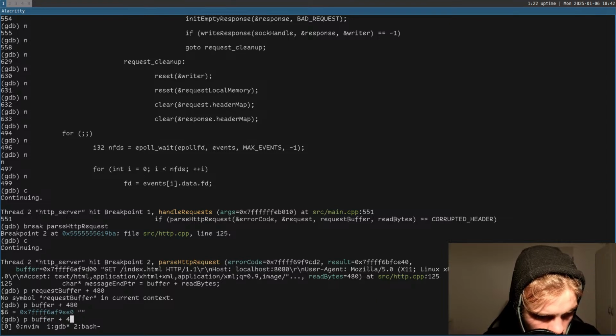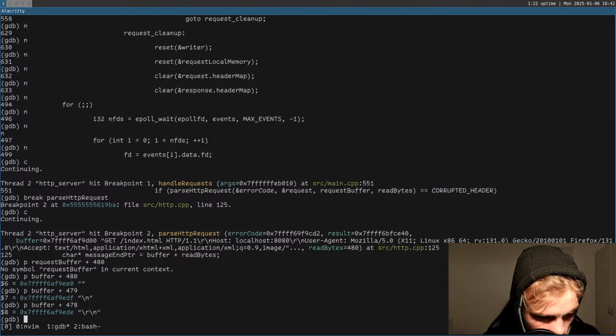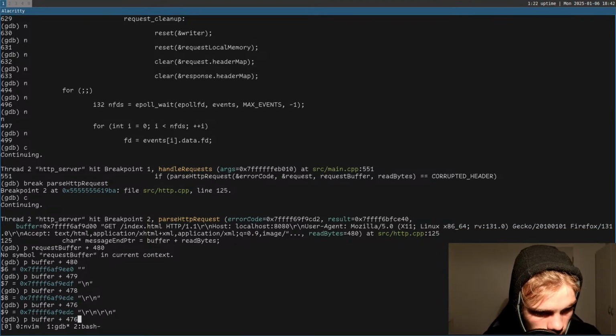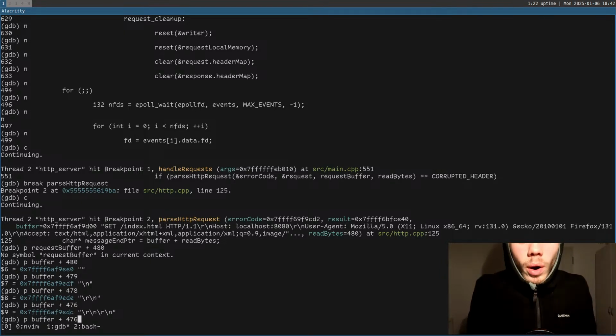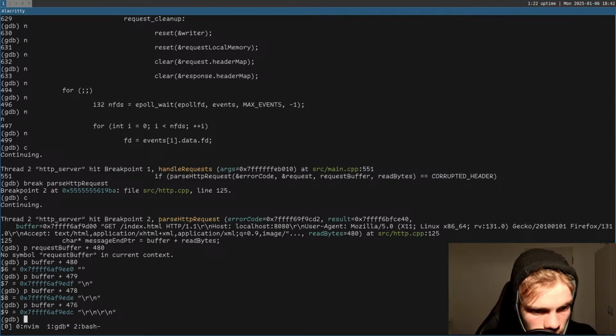Empty. 479 backslash 478 carriage return line feed 76, carriage return line feed, carriage return line feed. So why is it unable to parse this? This is actually quite interesting.